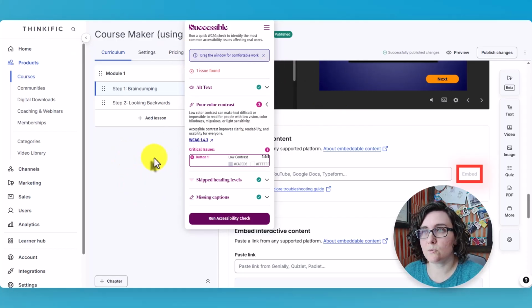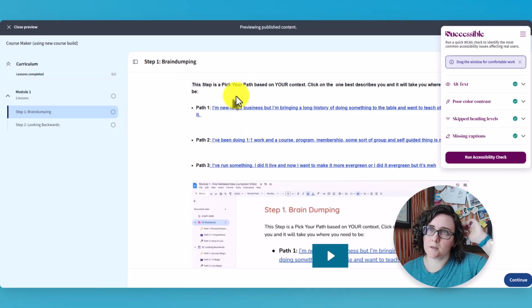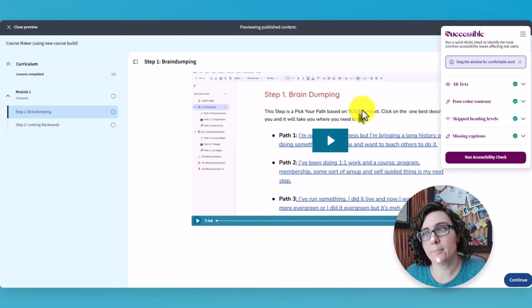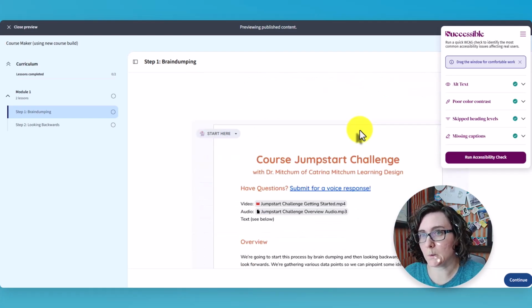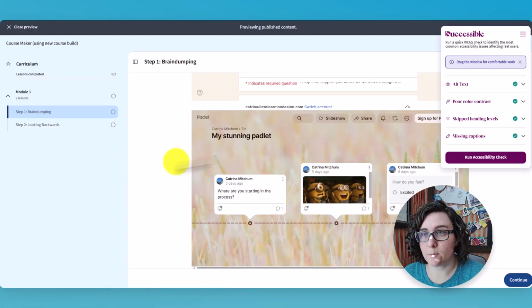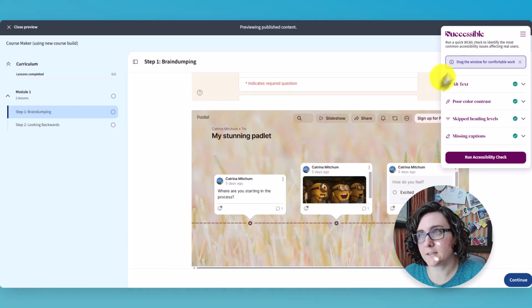Let's jump into the preview to see what it looks like on the student end in terms of accessibility. Okay, so this is the preview of the published content. And it came up as no issues. Now, I don't know if because it is embeddable, right? So I don't know if the embedded pieces are being read by Sucessible or not, but this is promising.